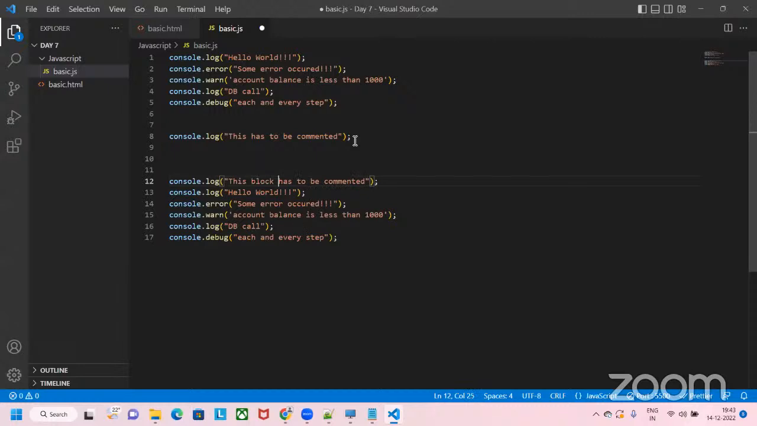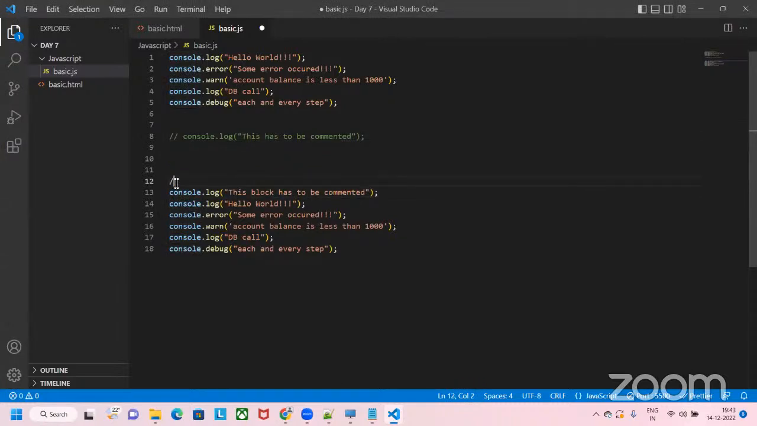Why I'm saying this: if it is a single line comment, you can use double slash. And if it is a multi-line comment, you can use slash star and then star slash. Even for a single line you can use this one. You can use it according to your need, that's not a problem. And if you want to do it using Visual Studio Code, use Control forward slash.